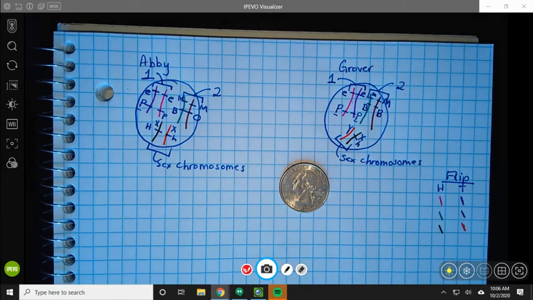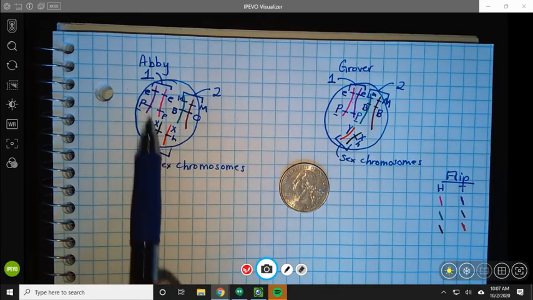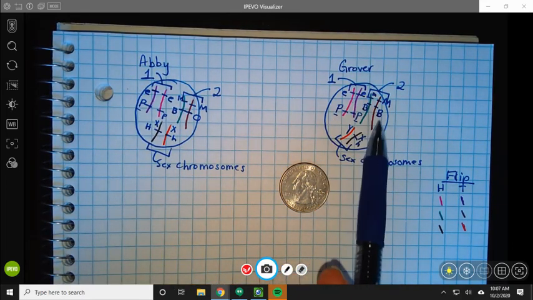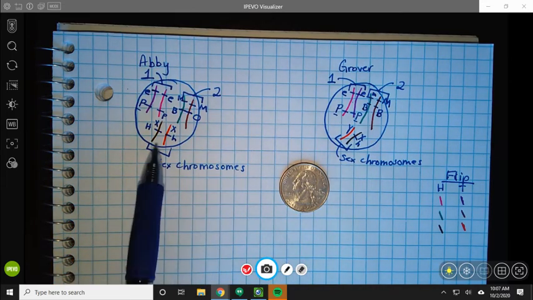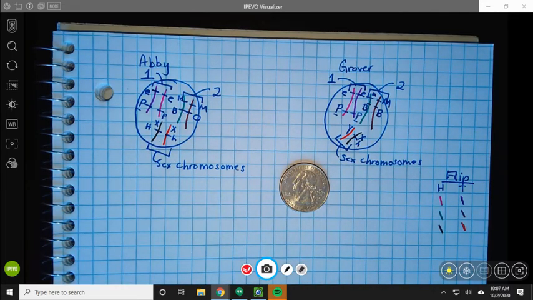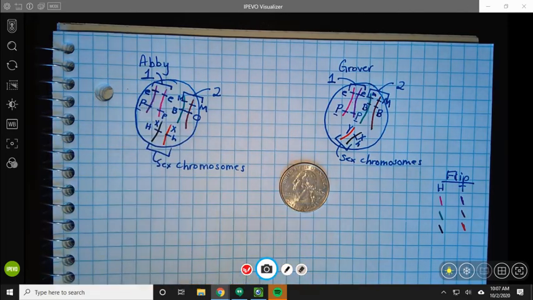Okay, so I've put several things in here for you. I went ahead and wrote in the gene map for Abby and the gene map for Grover. This is what a gene map looks like. It's a little bit messy. If I were to go back and do this over again, I would probably draw these circles quite a bit larger because I'm trying to fit three chromosome pairs in here.